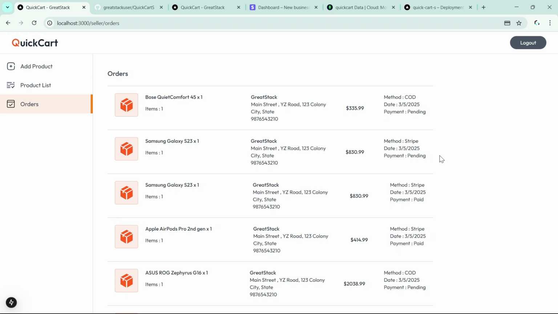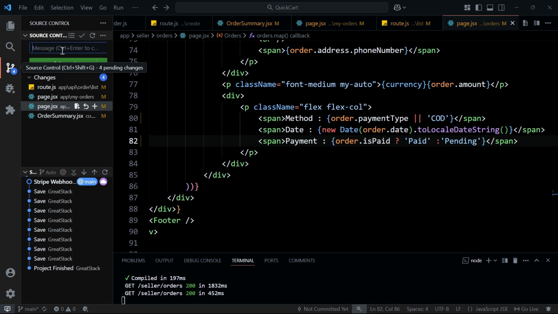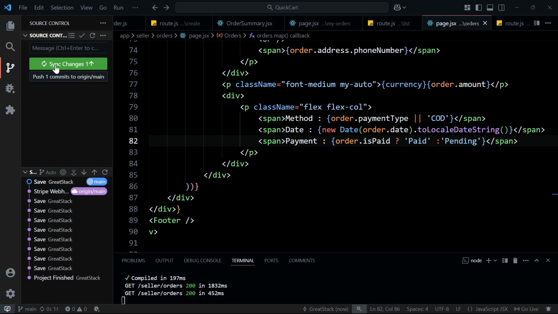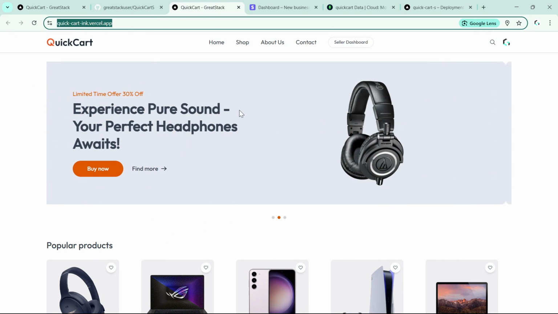Now we will commit these changes. So here we'll add save and click on commit. Let's click on sync changes. So it will sync the changes on GitHub. So it will also update the deployed project.